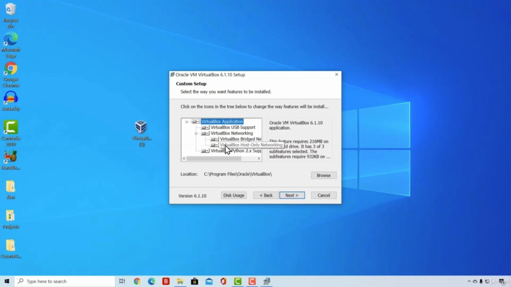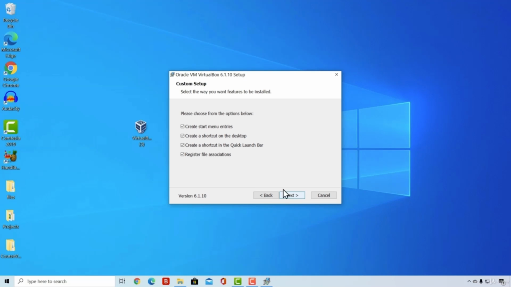And the only thing that you might consider changing right here is this location part. If you want to change the location of VirtualBox, you can do that right here, but since I won't be doing that, I will just click on next to proceed to the next step. Here you can select whether you want a shortcut on the desktop, whether you want start menu entries. I will leave all of this checked since I want all of that.